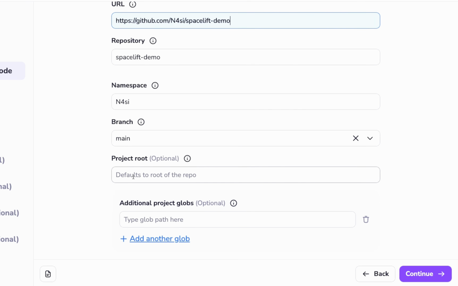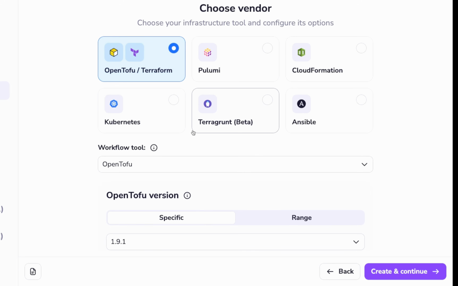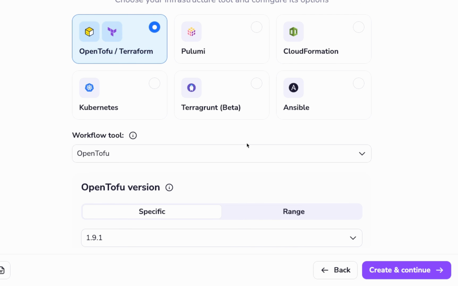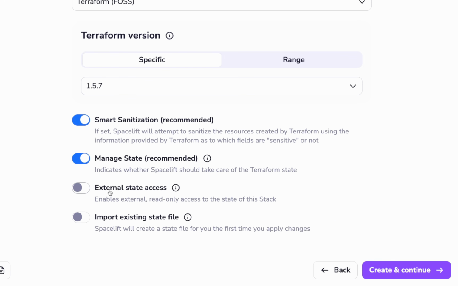The project root is where the code is stored. So the code is stored inside the Terraform folder. So I'm going to type Terraform here. Click on continue. Spacelift supports different infrastructure tools such as OpenTofu, Terraform, Pulumi, CloudFormation, Kubernetes, Terragrunt, Ansible. For now, we want to create infrastructure using Terraform, so I'm going to select this and then choose Terraform here. You can also specify what version you want to use and also other settings here where you can manage state externally or import existing state file. Let's click on create and continue.